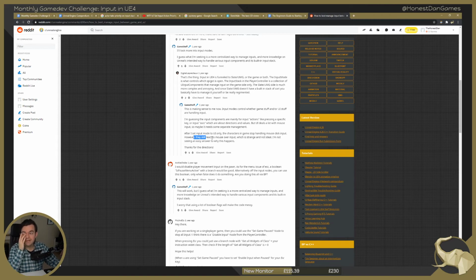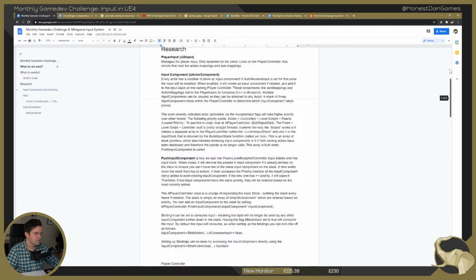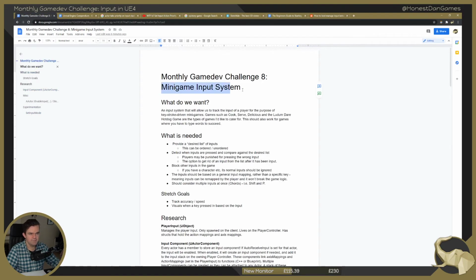What I'm doing on Sundays, I try and do a monthly game dev challenge, which is where I choose a theme for the month and try and research it. And sometimes that'll result in me trying to actually apply it and create something from it. So this month we are looking at a mini game input system. So an input system that allows us to track the input of a player via keystroke driven games. So that would be things like typing games or mini games like WarioWare where it says press these keys quickly, those sort of things.